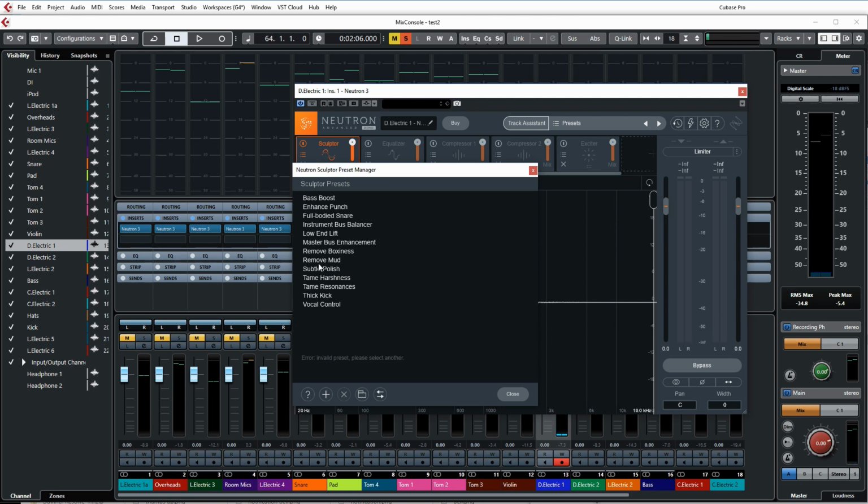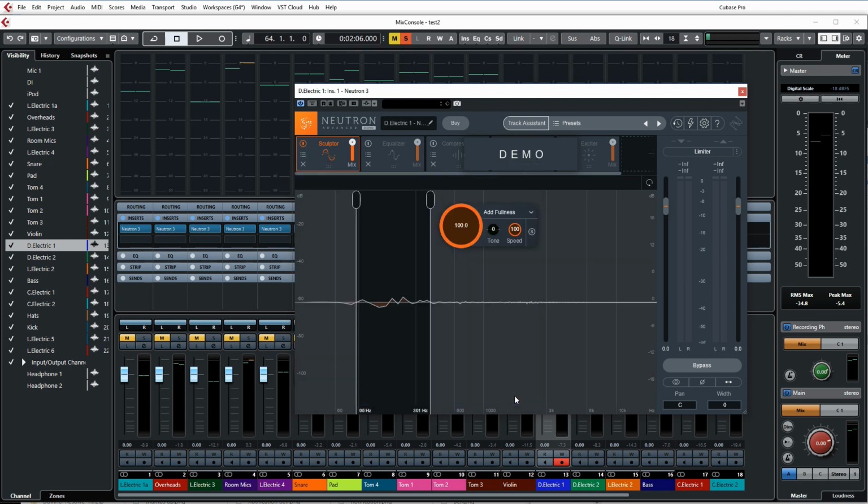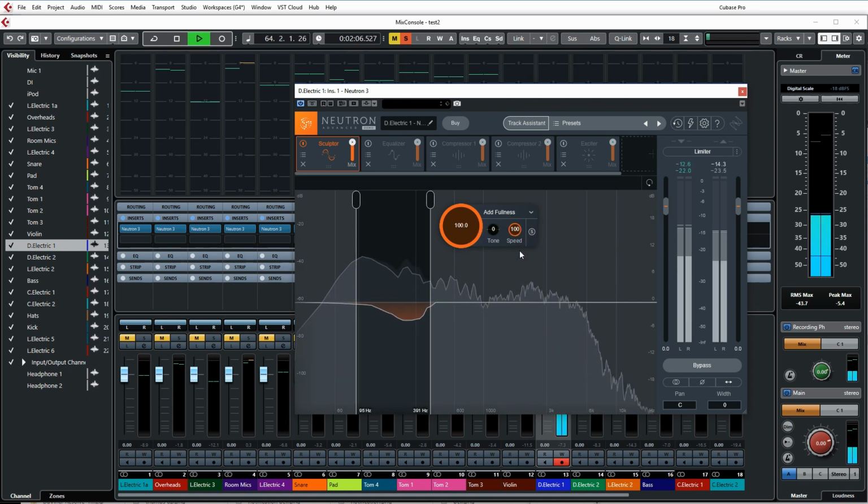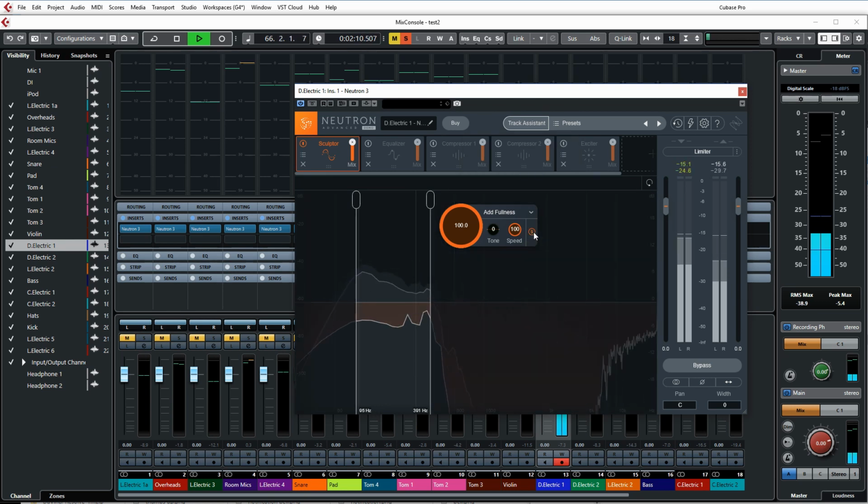So let's have a look at a preset. Let's say we want to remove mud. Okay, so if we want to remove mud, it's set a range here. Set it to add fullness for some reason, and 100% speed, 100%. So it's targeting this area.